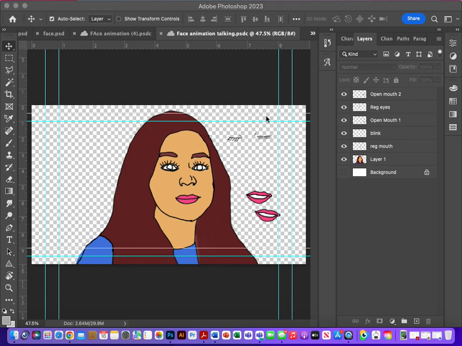So we are at the point right now on Photoshop where we have colored our face. We have chopped up each piece into its own layer, and that was done on the previous lesson. You can find that video also on Teams.